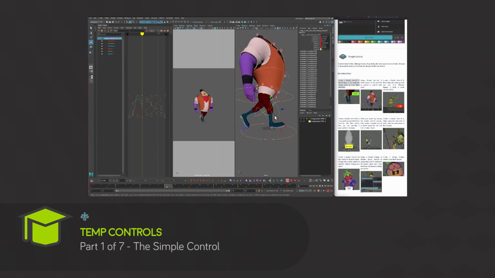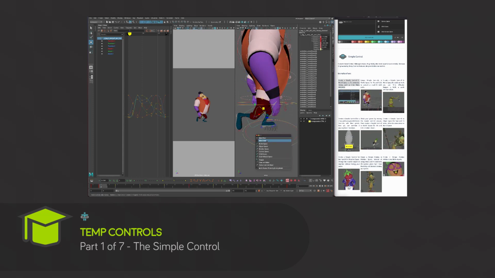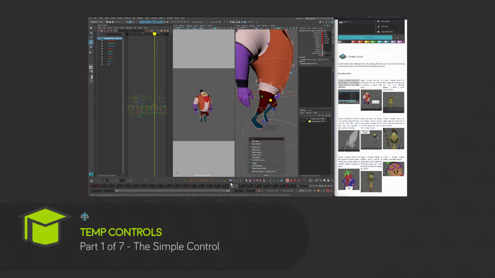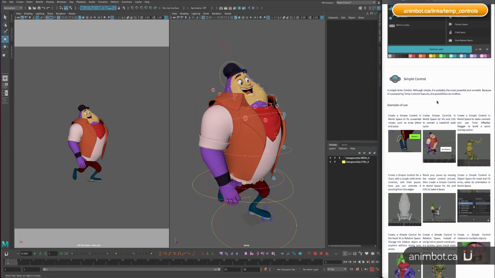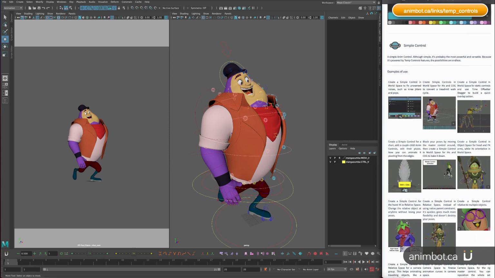At the end of this video, you should get a good idea of what temp controls is all about and how it will completely change how you animate. So stick through and I promise you won't regret it. So let's go over those examples here.